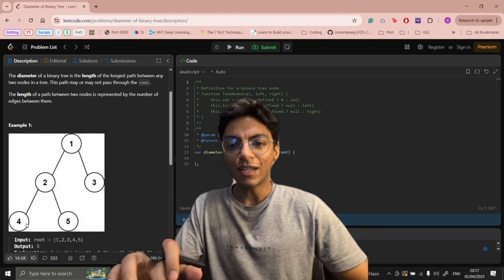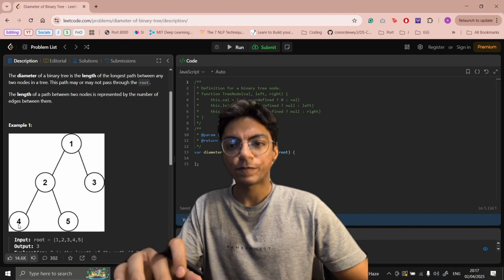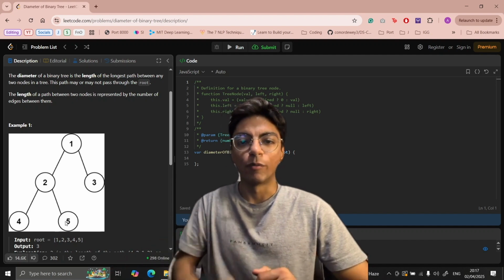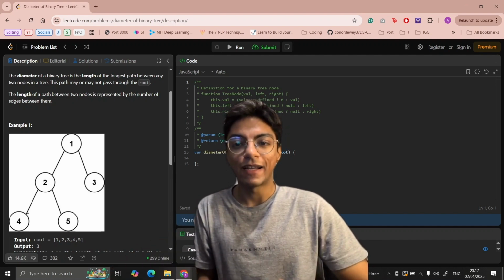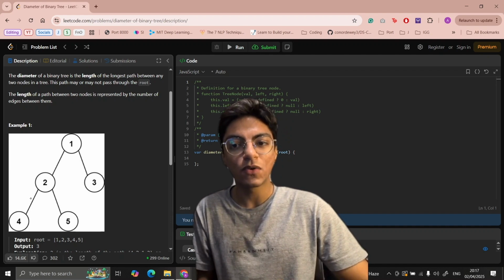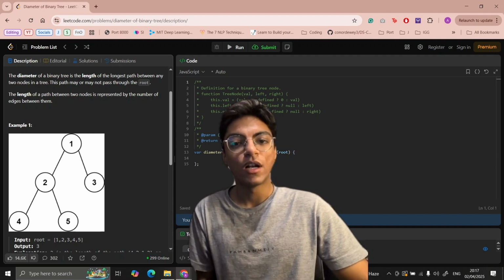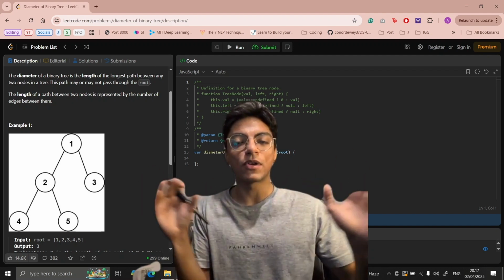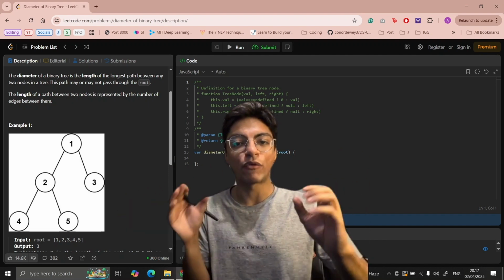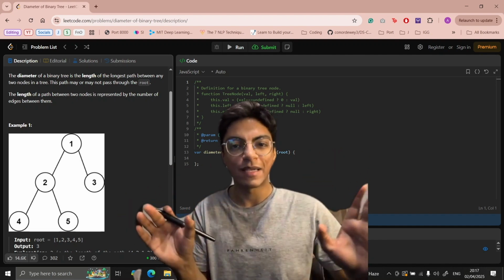So let's say the length between 4 and 5 would be 2 because it has this one edge between these two nodes and this other edge between 2 and 5. So combining the two, the length is 2. We have to find the longest possible path that can be formed and we have to return its length. Alright, that's basically the solution.